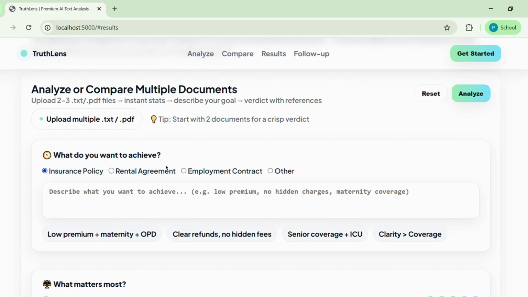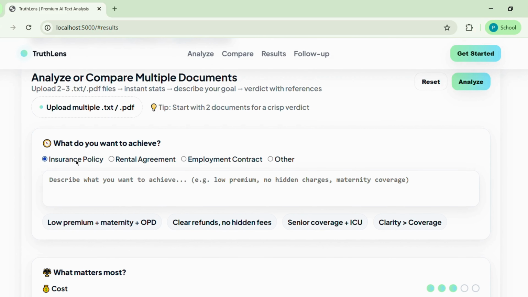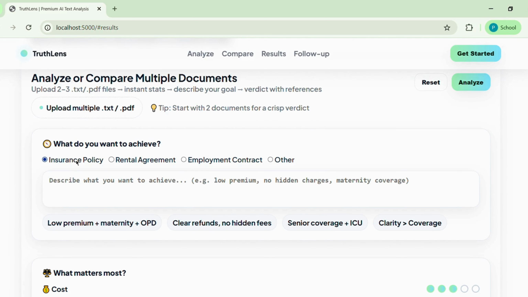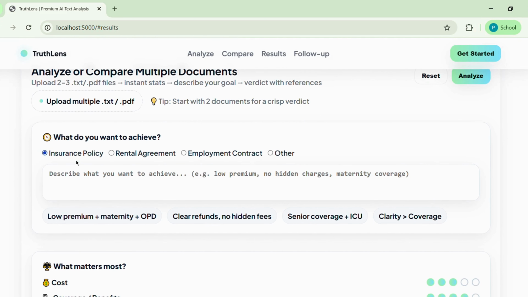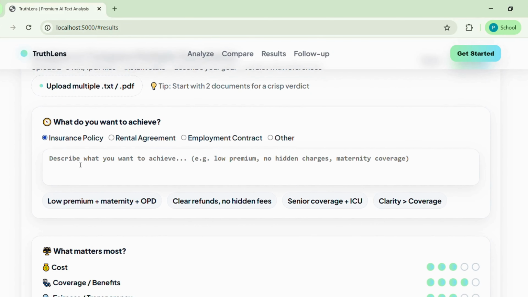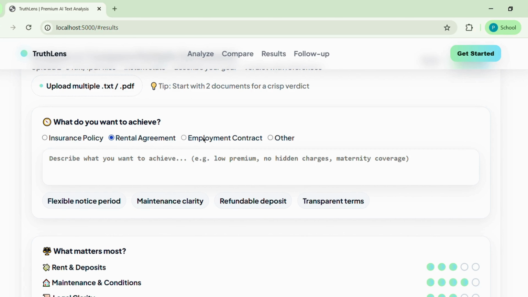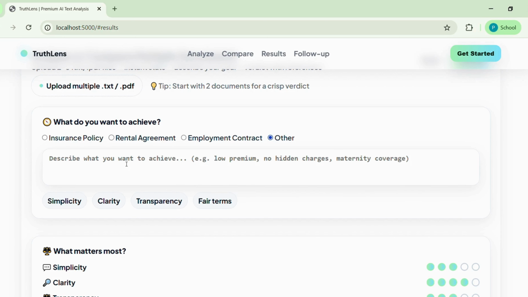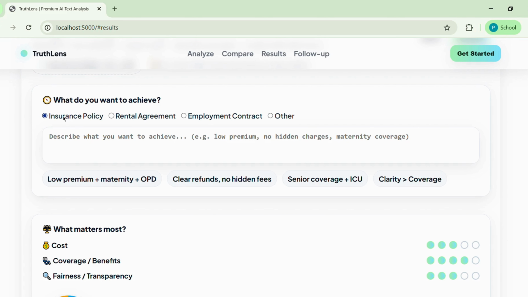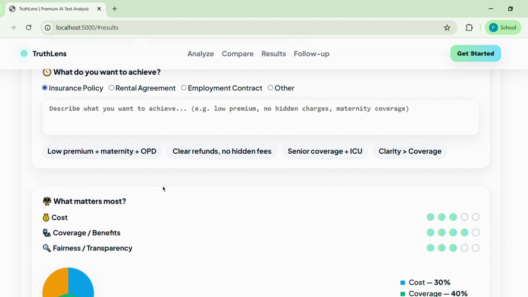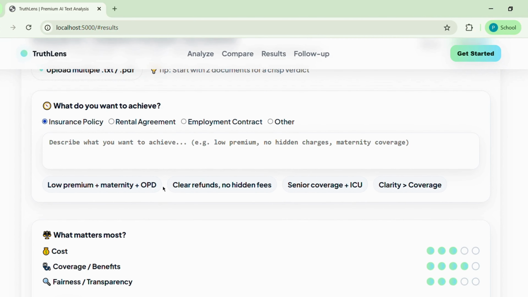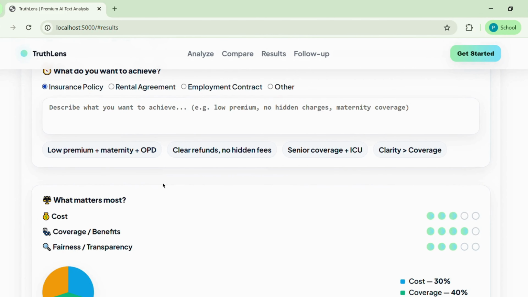Now, let's move to the key innovation of TruthLens, the document comparison engine. Before uploading anything, the user selects the domain. This tailors the AI reasoning to the type of documents we're assessing. So there's insurance policy, there's rental agreement, employment contract, and then there's other documents as well. Okay, so I'll be choosing insurance policy for this demo. This changes the backend instruction set, so the model uses policy specific ontologies like coverage terms, exclusions, networks, premium structures, claim triggers, etc.